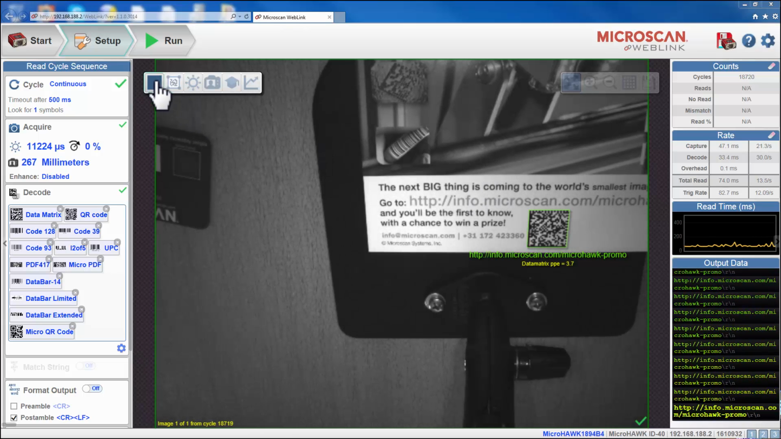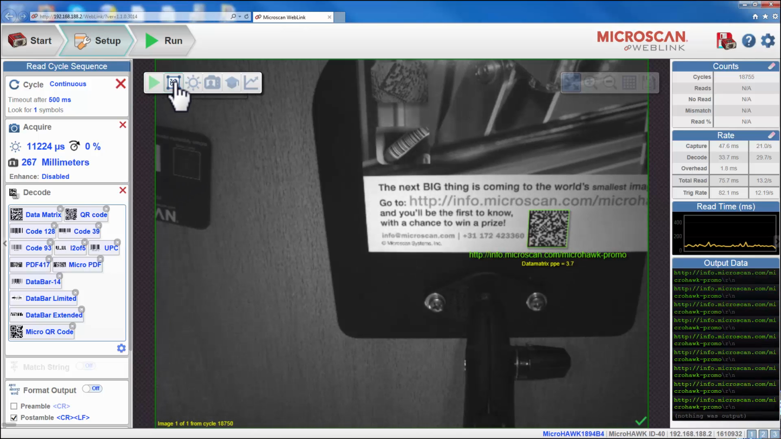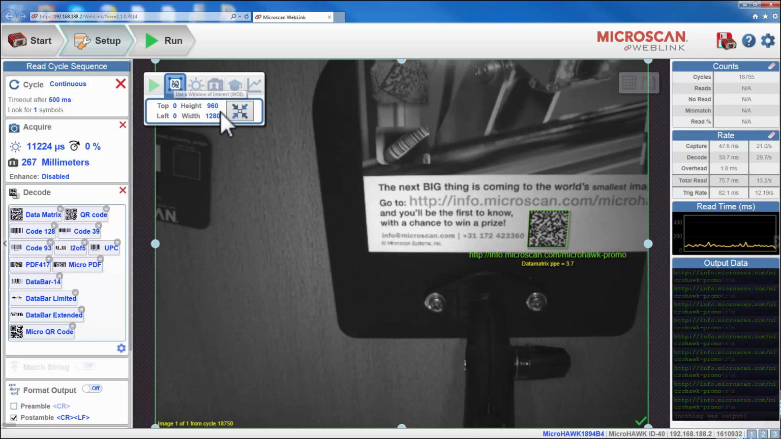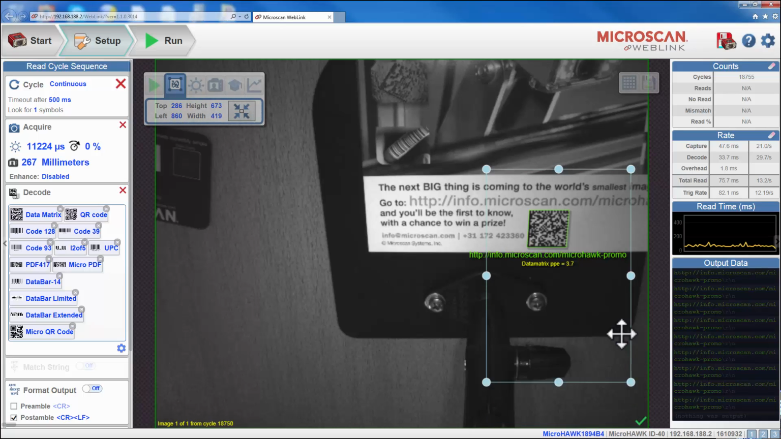So, how can we do this? Now the device is running. Let's stop it, and press the Window of Interest button. Here, you can also see the size of the maximal window of interest, and a frame will appear around the field of view. We can drag and resize the frame with the mouse and limit the window of interest to the size that we want.